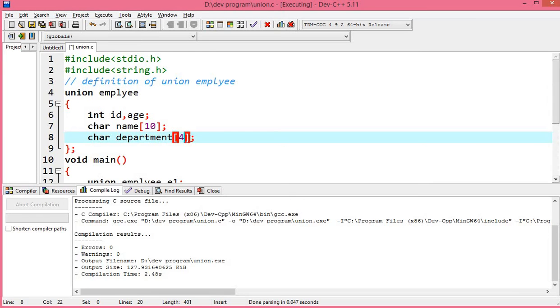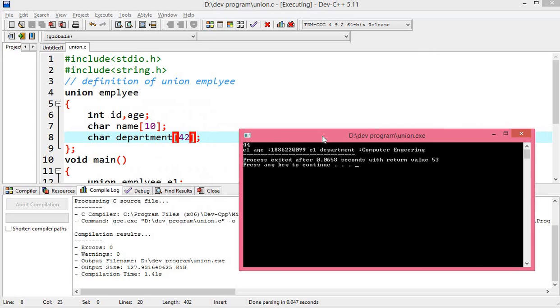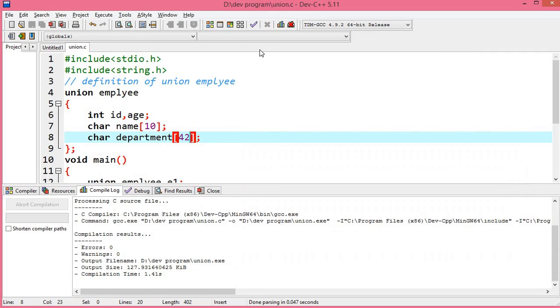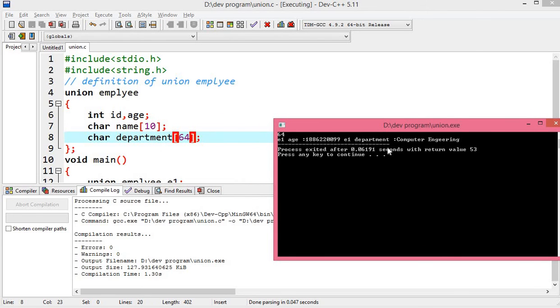If I put it over here, let's say 42, then let's see what happens. You can see, okay, so it is the largest value held by this particular element. If I put it as 64, then let's see. You can see we got this message.